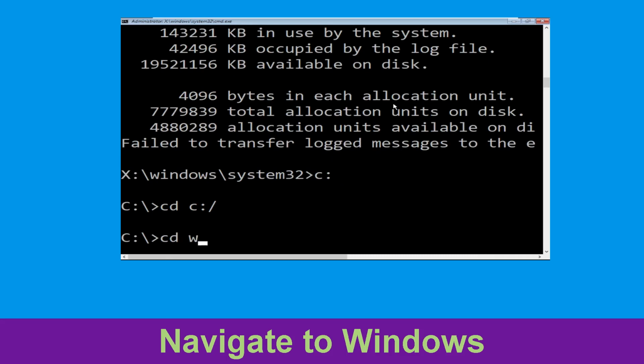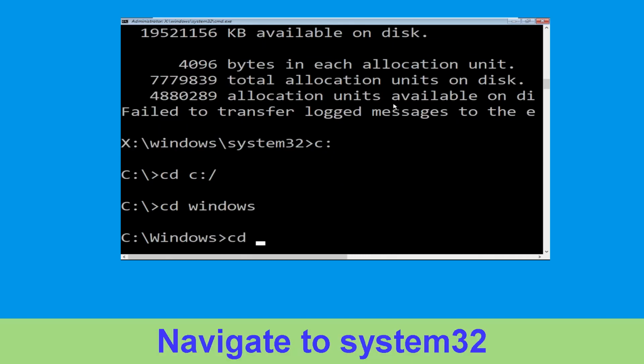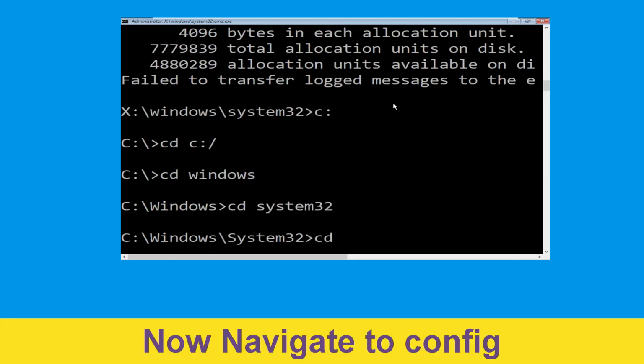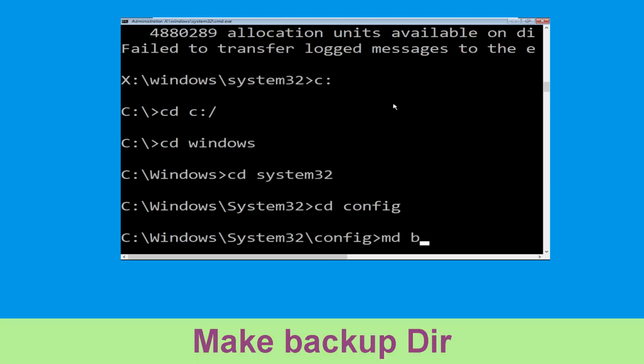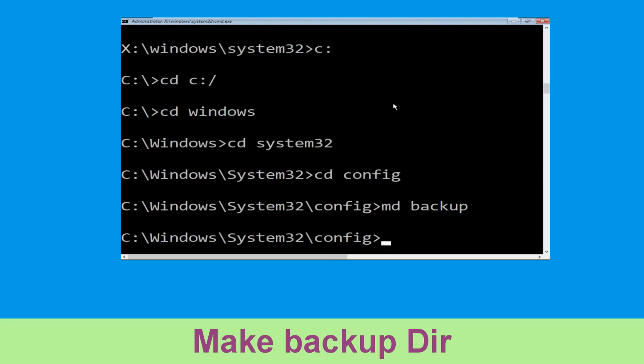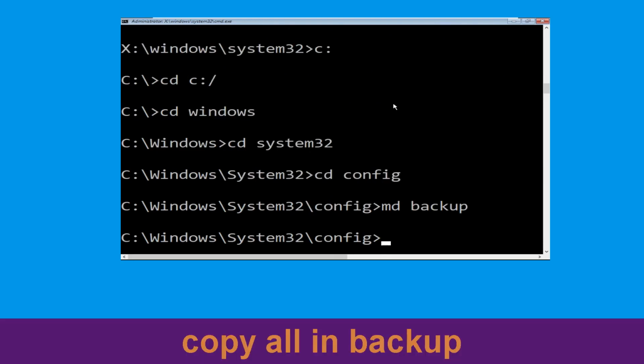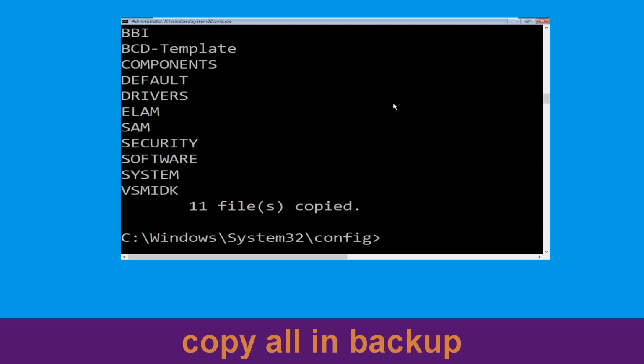Now type cd space Windows and hit enter to execute the command. Now type cd system32 and hit enter. Now type cd space config and hit enter. Now execute this command. Type md space backup and simply hit enter. Now execute this command. Type copy space *** space backup and simply hit enter.